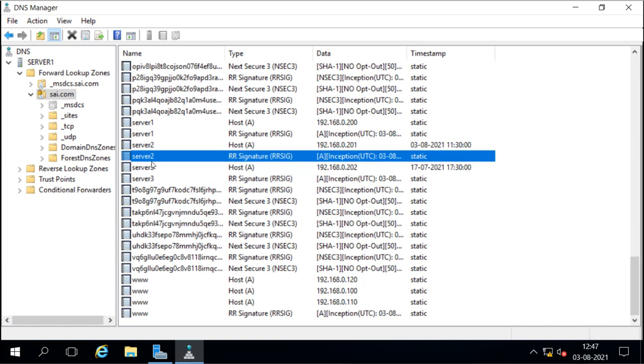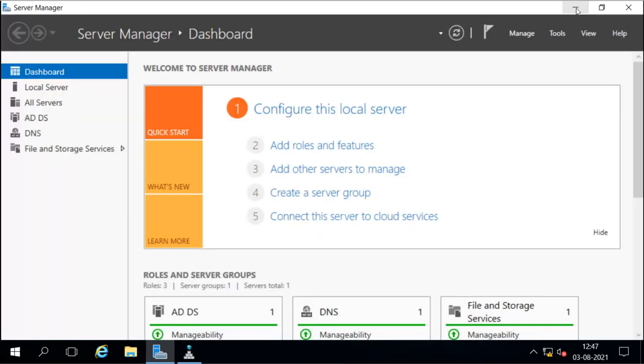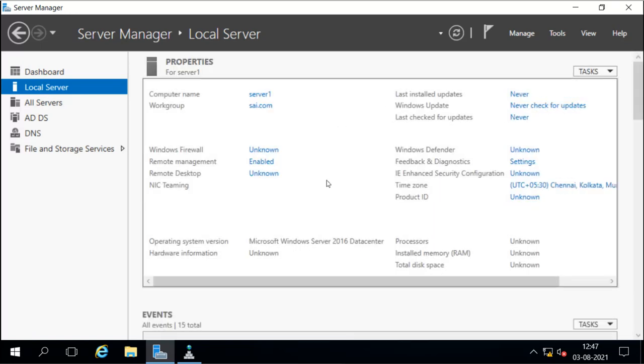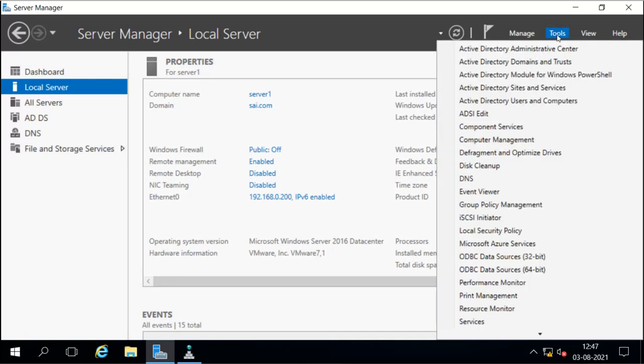But we have to force the client to do the secure query, not the normal query. For that, we have to force the client from group policy. Now this is our domain, so we don't have to do local policies. We don't have to change local policy on every machine. We can change the domain policy, and we can force all the clients of the domain to use the secure DNS query.